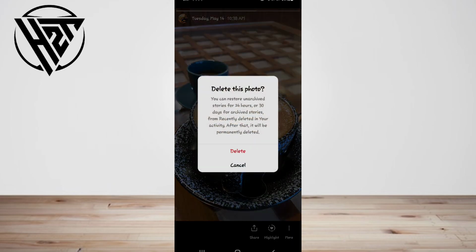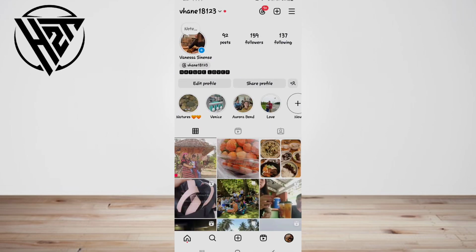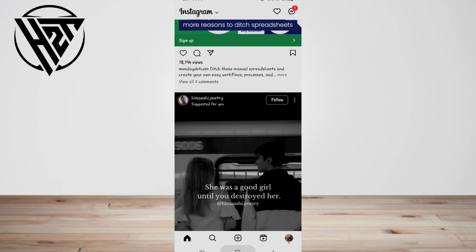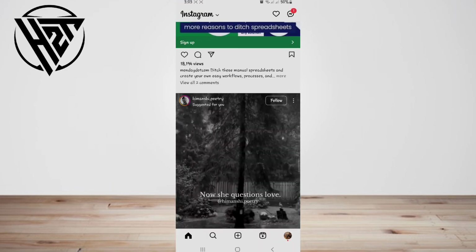The third option, delete an Instagram story from highlights. Instagram lets you remove stories from your story highlights in just a few simple steps. Open the Instagram app and go to your profile.